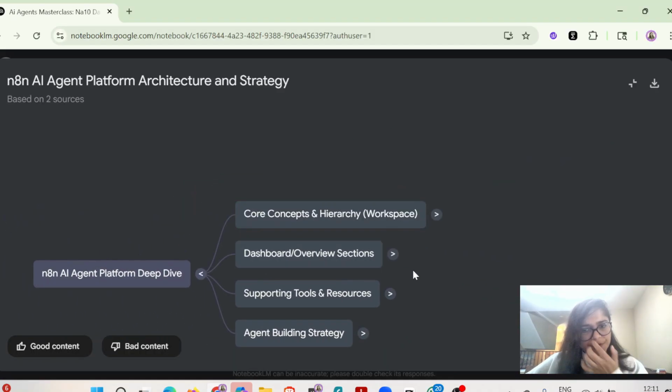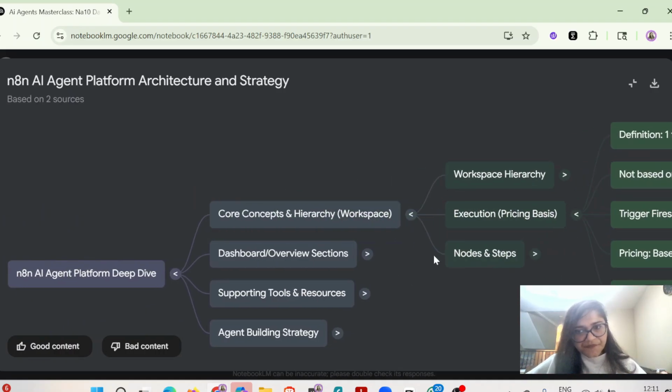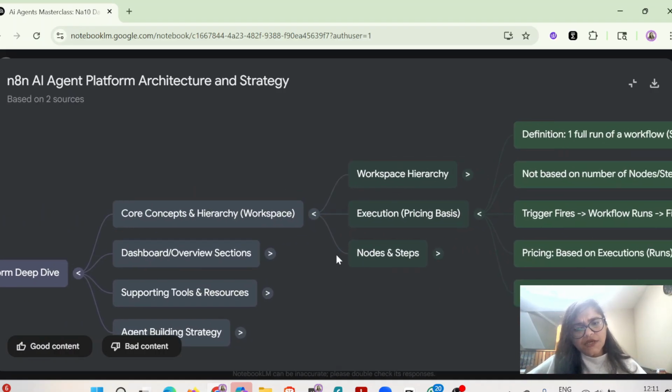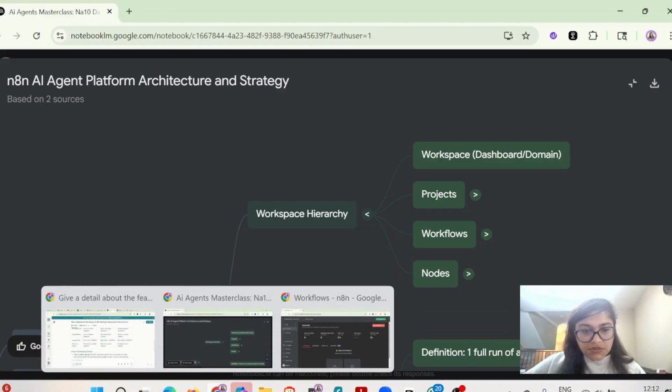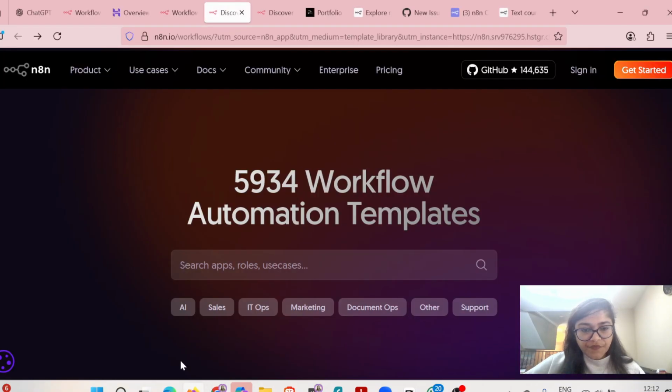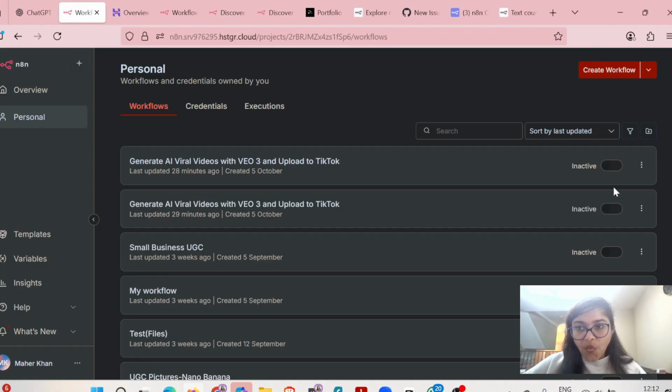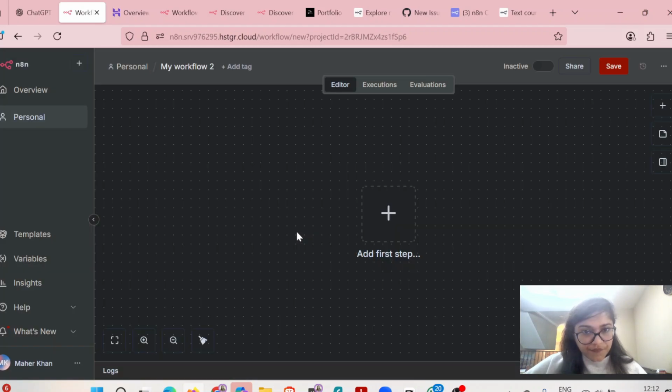Now I wanted to share about the workspace, because people get confused. What is workspace? What are the projects, right? So in the workspace, actually it's your whole dashboard. This is your workspace. This is your whole dashboard. That is your workspace. Okay. Workflow, that you create a workflow. Okay. Now you are creating a workflow. You can name this, right? And it is inside your personal.